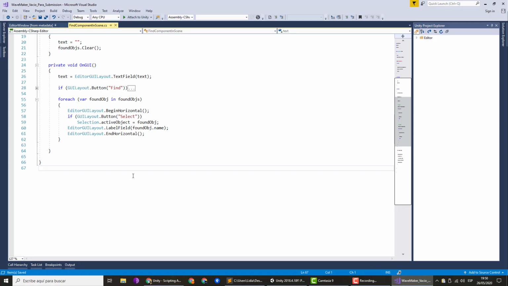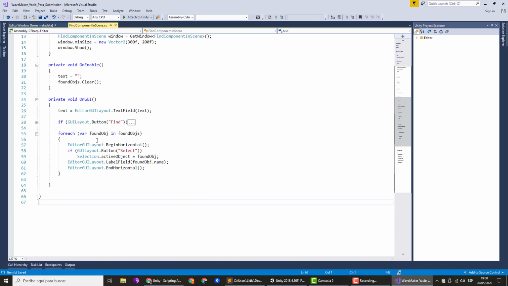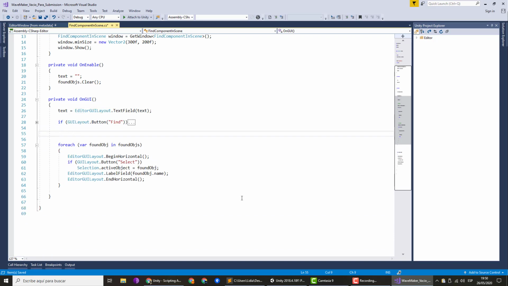Let's fix that. So we need to create a scrollable area here around the for each, which is EditorGUILayout.BeginScrollView, I think. It's been a long time since I used this thing. So it requires a scroll position. We can see the several options we have. It's a scroll position. We can have two booleans, which are always show horizontal and always show vertical.